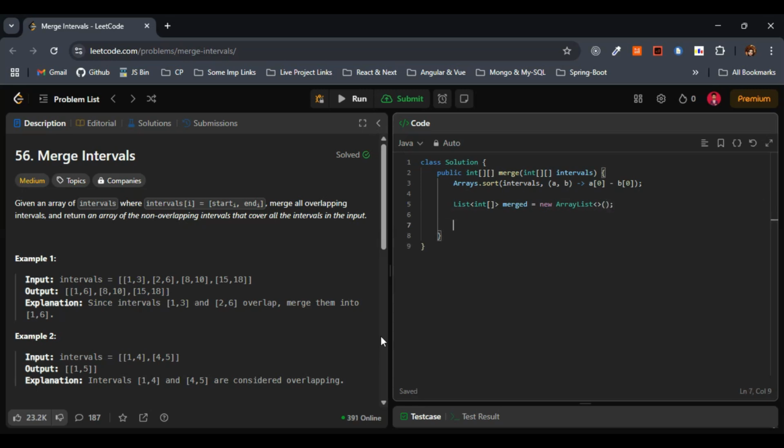This is fine. So the next step here is, we have to iterate through each interval, right? We have to iterate through each interval. So I'll just make use of the simple for loop here, for int interval in intervals. So this is fine.